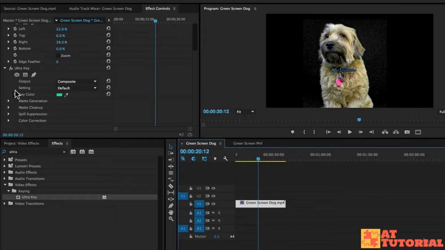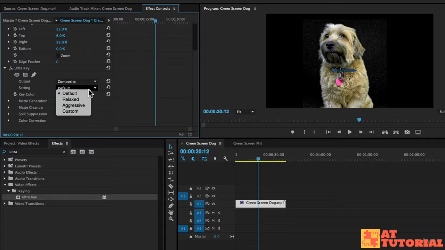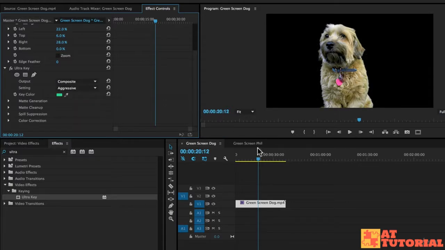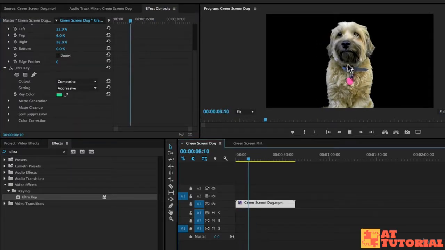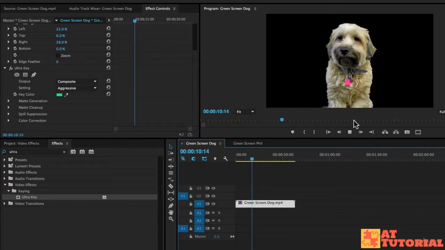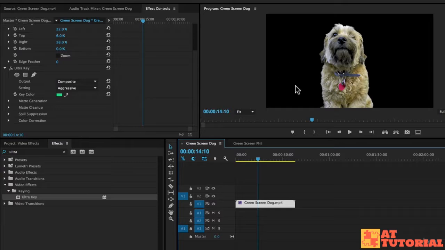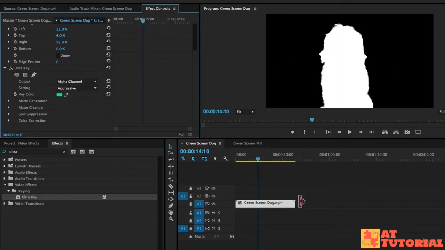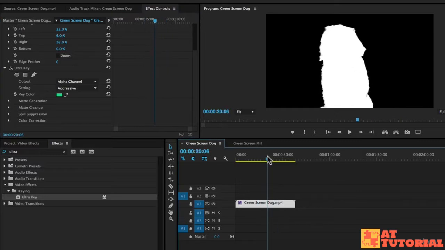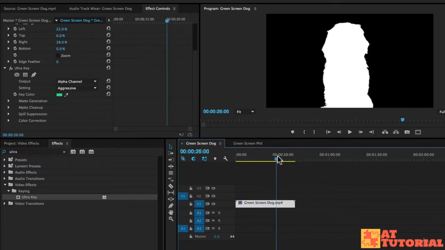With this shot, we can easily change the setting of the green Ultra key from default to aggressive, and that's going to automatically fix the issues. It's a very, very good key already. To make sure that it's a good key, change the output from composite to alpha channel and scrub through here and see if there's any parts where you see shadows within the white, and I see a little bit. So I'm going to go here where I see some of those shadows.